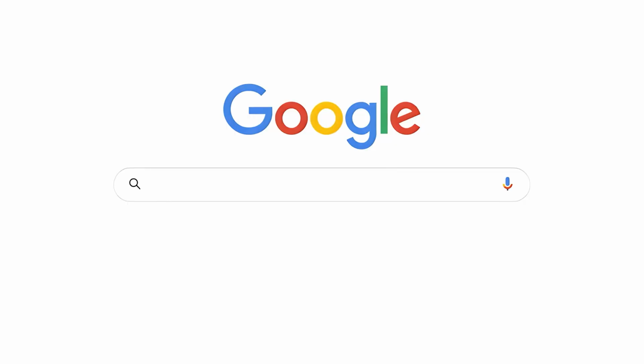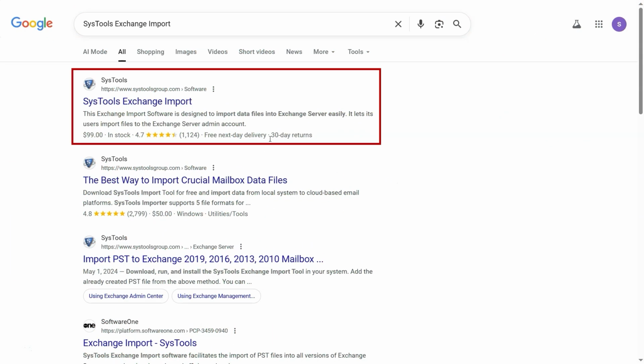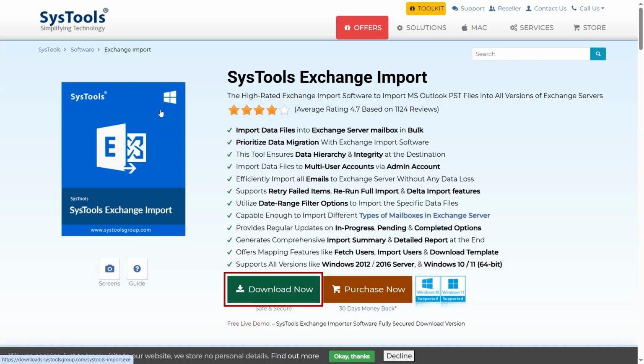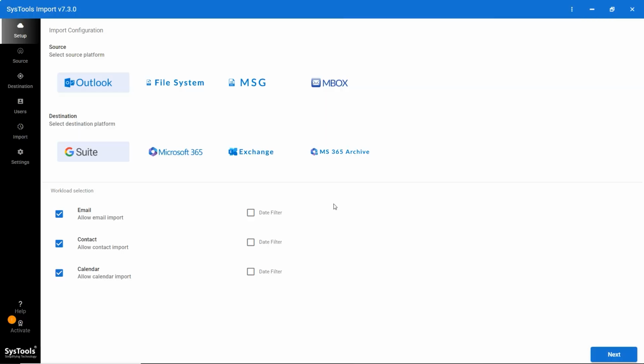To download the software, open Google and search for SysTools Exchange Import. Now click on the first link. Then click on the download button. Once downloaded, simply install the software on your system. This is the interface of the SysTools Import Tool.